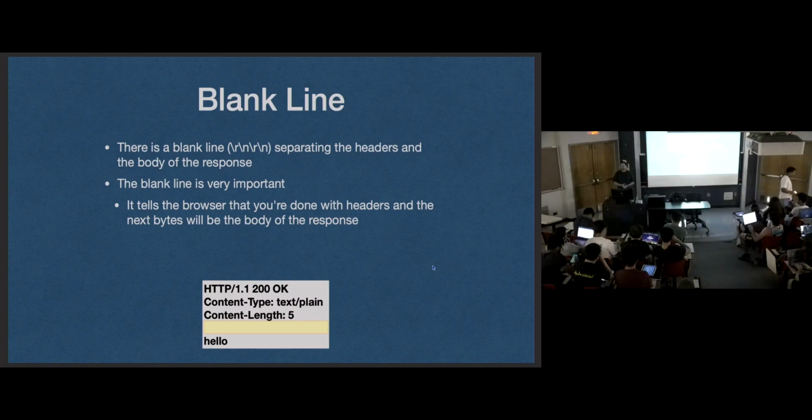Do not forget that. If you forget that blank line, everything's going to break. If you put, for example, just \r\n here and not a second one, and then go to hello, the browser's going to treat that hello as a header. It's going to hang. Everything's going to break, because it never finds that blank line. It's going to keep expecting more bytes from your server that it's never going to get, and it's never going to read a blank line.